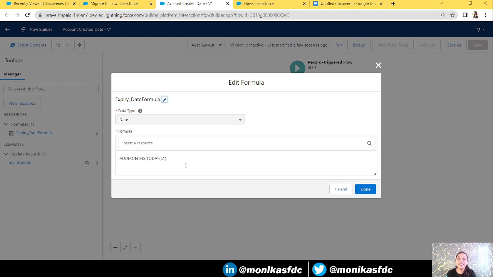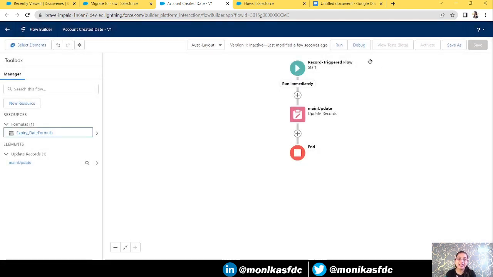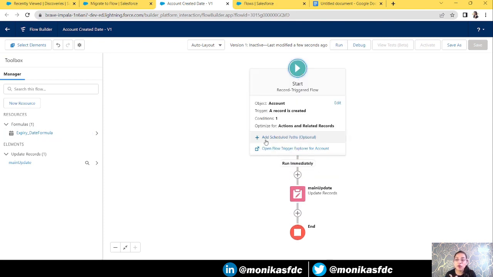We have not done anything to create this flow. We have just clicked on the Migrate to Flow button and it has created a record-triggered flow. It has added all the conditions to it, and also it has created a formula by itself, which we had created in the workflow rule, right? So that is it. That is so simple.